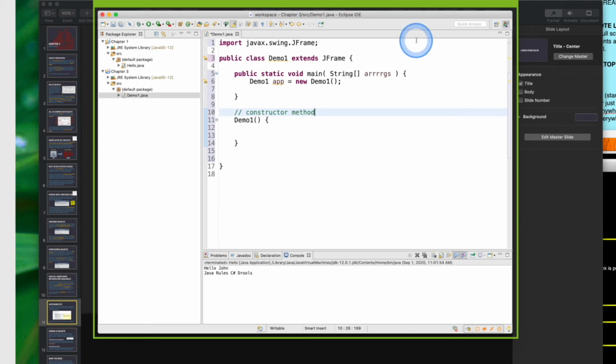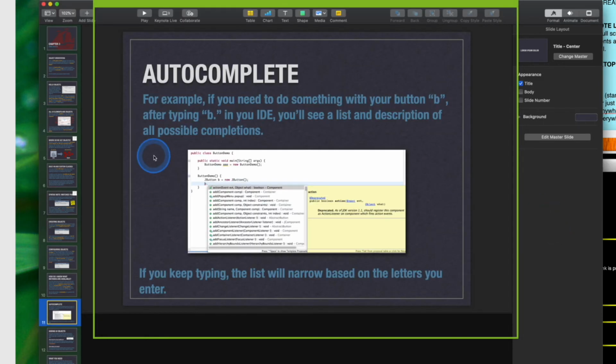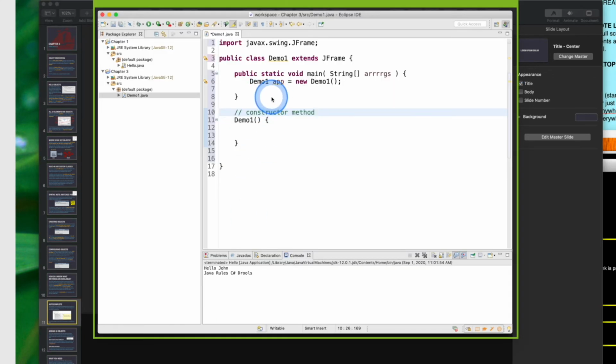All right, let me jump back to the example just to show you where we're going. I'm trying to create an example where we're going to see this pop-up menu. That is a JButton. So I'm going to try to create one. I cannot select. All right.